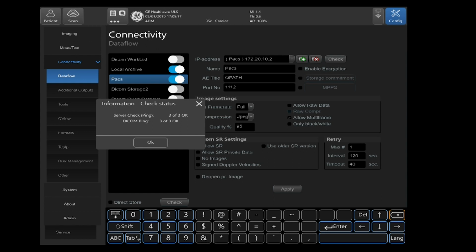If you do not get a good server check, that indicates you have selected the wrong IP address. I would go ahead and go to your IP address field and make sure you have the correct device selected and you have the correct IP address. If you do not get a good DICOM ping, this could indicate you have an incorrect AE title. Again, these are case sensitive, so you have to make sure it matches the device you are sending to exactly. For the port number, again, you have to make sure that matches as well. These will cause a communications failure in the DICOM ping.